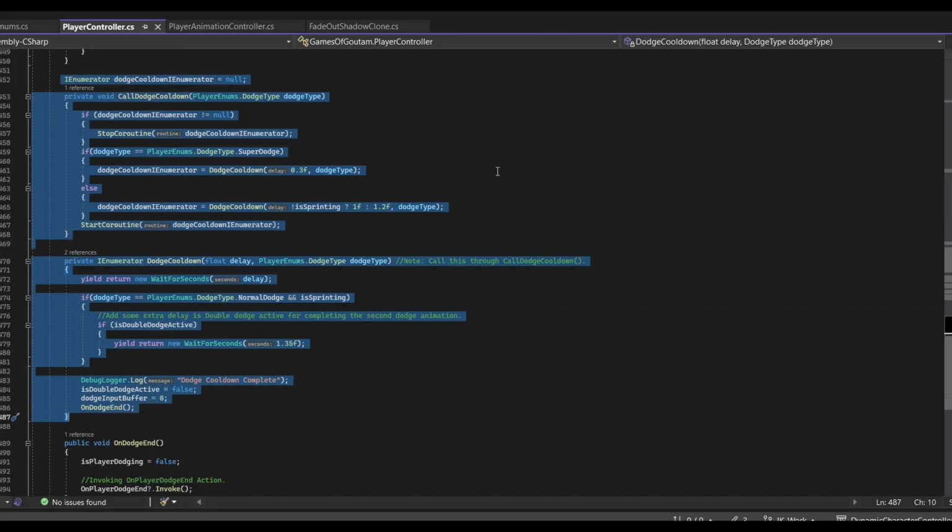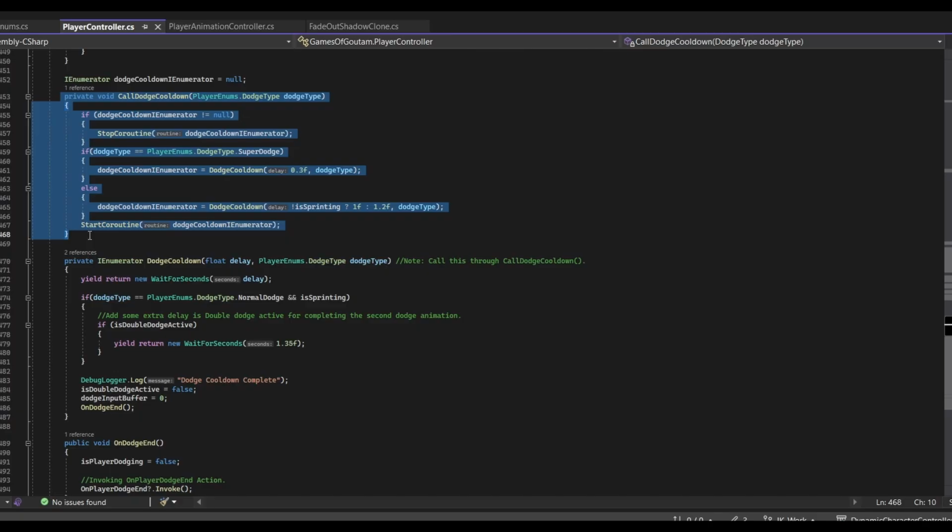Then we'll see our dodge cooldown functionalities. Inside this function, if a cooldown coroutine is already running, we stop it to avoid overlaps. Next I am checking if it is a super dodge or normal dodge. In case of super dodge, I am passing a delay of 0.3 seconds.